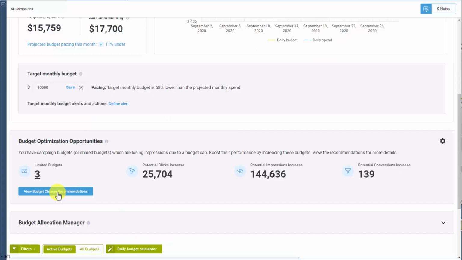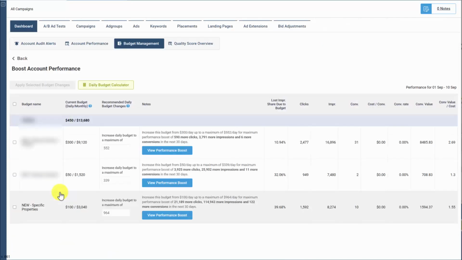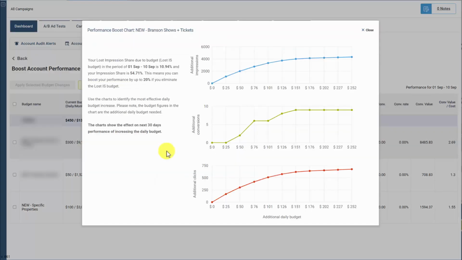well. And then if you have limited budgets, you'll see how many budgets are limited and the potential increase in clicks, impressions, and conversions. We can click to view the budget change recommendations. And here we will see our budgets, which could be a campaign or a shared budget, the suggested maximum based upon getting all the impressions possible. And then if you view the performance boost, you can see as you increase budgets, your additional impressions, conversions, and clicks.